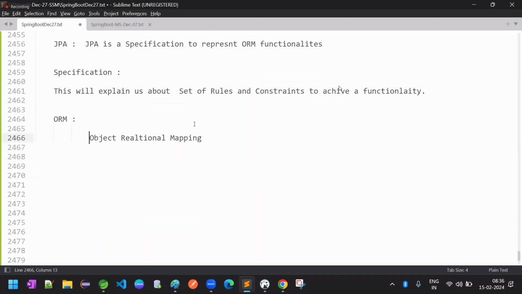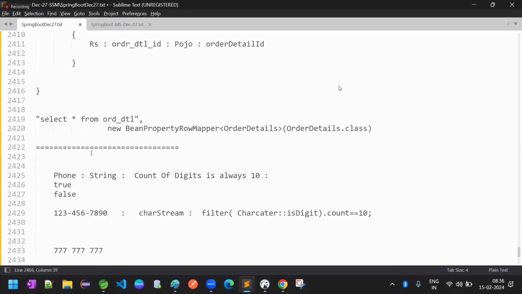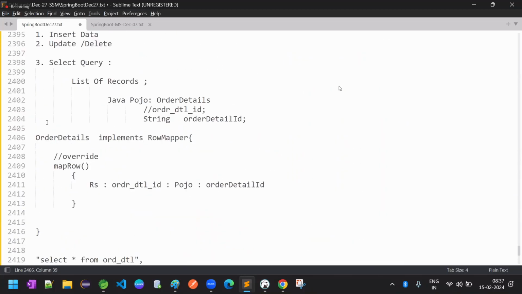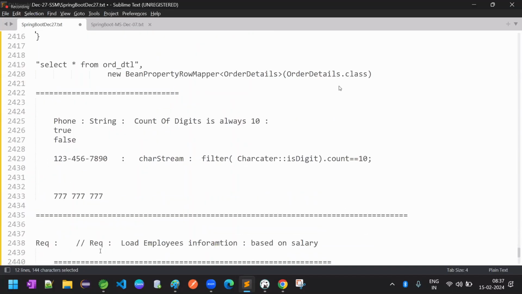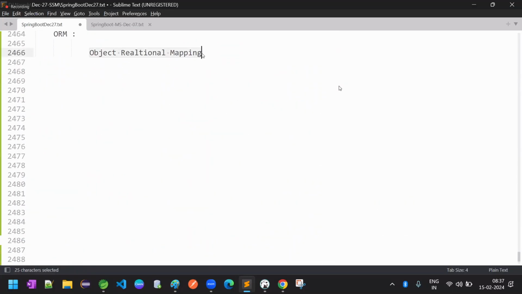Okay, Object Relational Mapping. Whatever assignment I gave you here is almost the same concept. That's why I gave this assignment. Try to complete it today itself. Meanwhile, I will give you the details about object relational mapping.